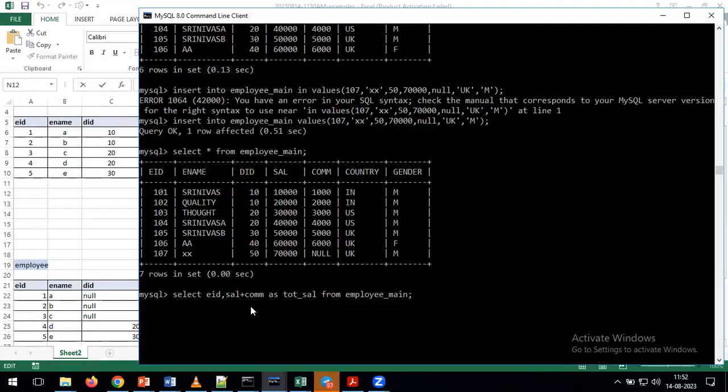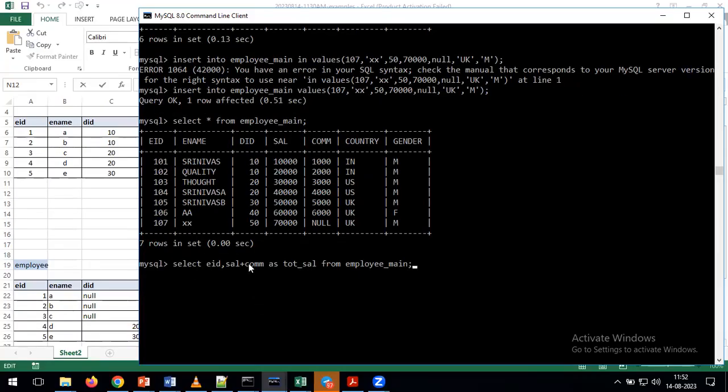If I am going to run this query, first question, how many records we are going to get? Second question, what is the data we are going to get? It's a very simple query only. I'm giving the EAD column, salary plus commission as total salary from the employee table. What is going to happen? It will give all the 7 records. First thing, it will give total 7 records on top of your output screen.